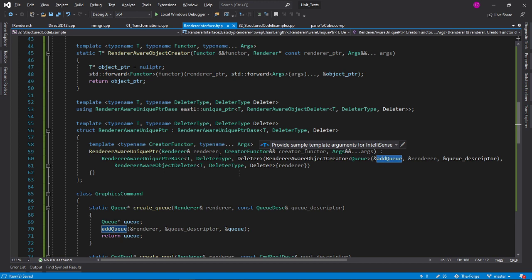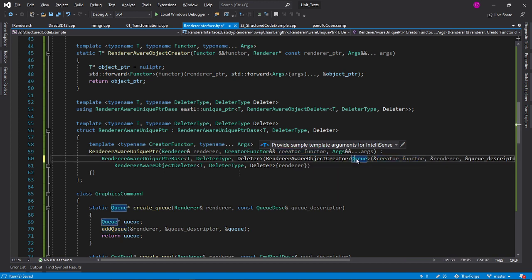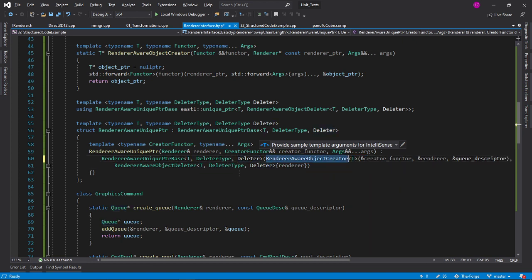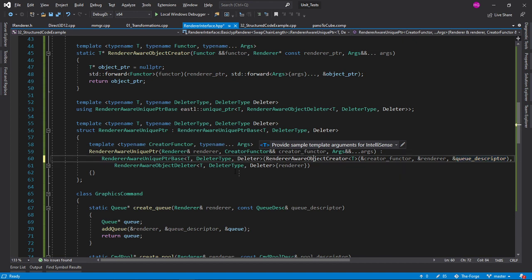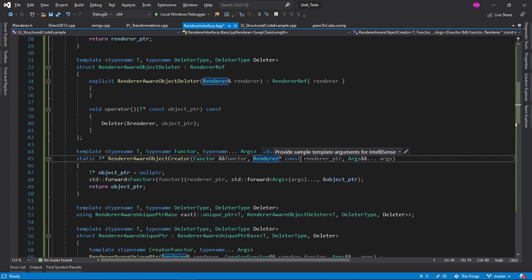Things look good, except that this should be our functor here, this should be our T there, and the creator, deleter type, everything is fine. Render is there as it should be. Why is our render aware object creator taking a pointer to the... yeah, we don't need to.